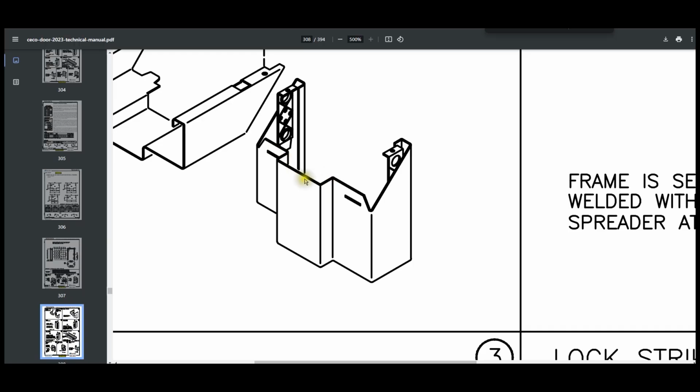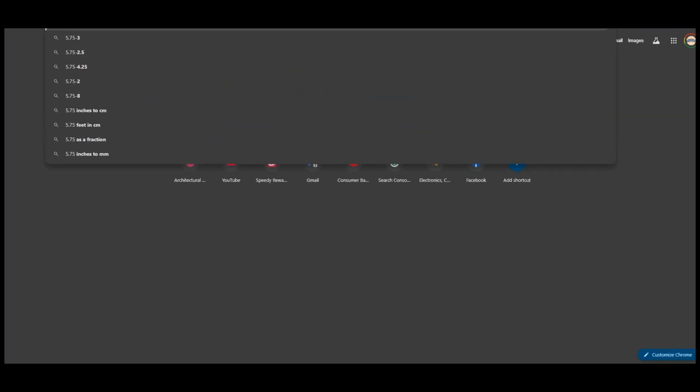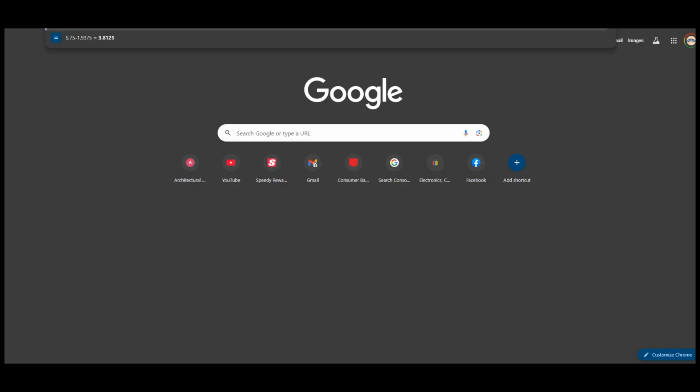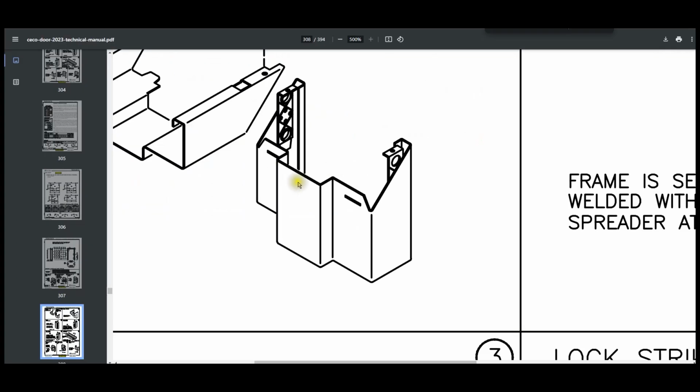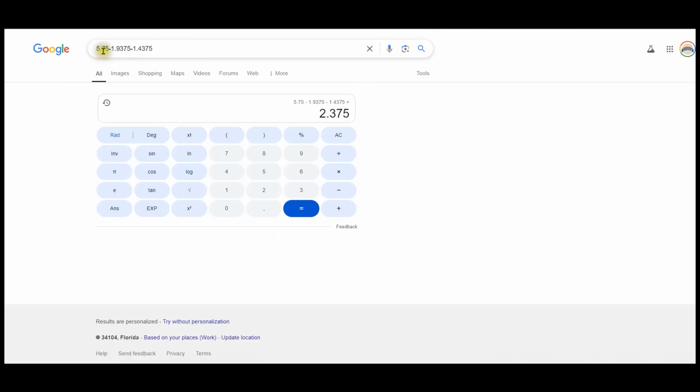Now, the integral stop, or the dimension of the stop, how wide the soffit is going to be: jamb depth minus rabbet 1 minus rabbet 2 if there is a second rabbet. So 5 3/4 minus 1.9375 minus 1.4375. A typical stop width on an unequal frame is going to be 2 3/8. And that's how you calculate that. It was simply jamb depth minus the first rabbet minus the second rabbet.